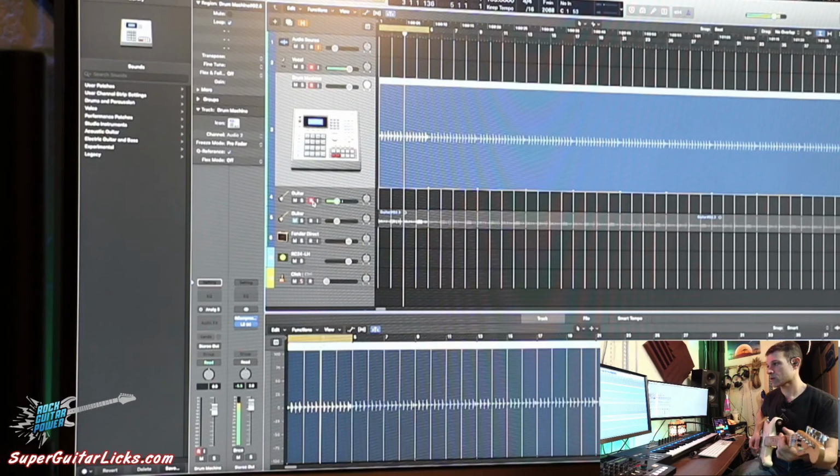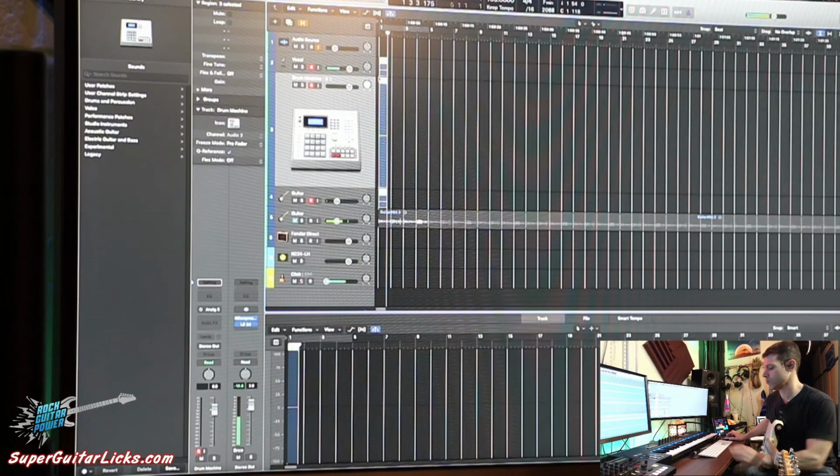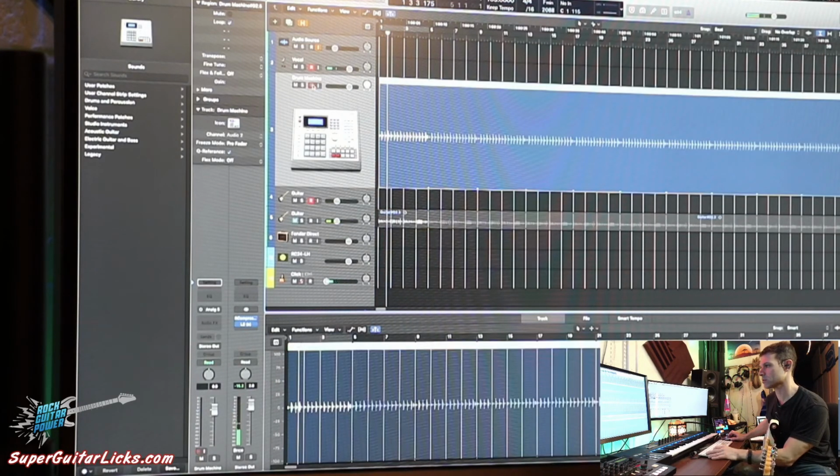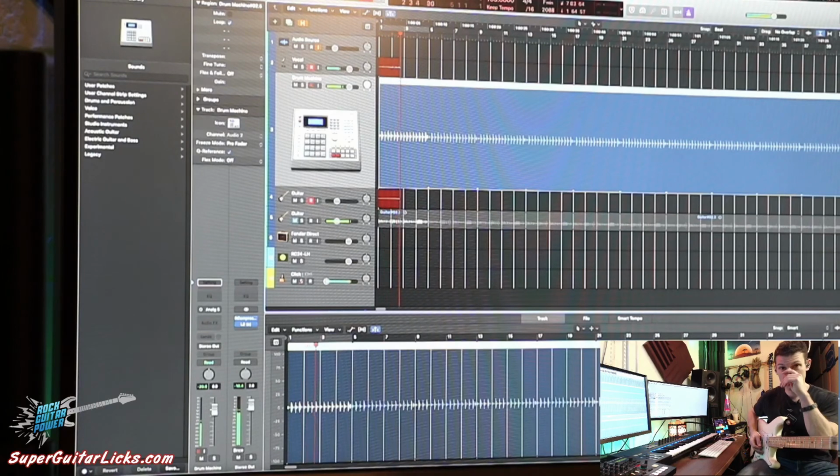So let's now lay our guitar part over to this drum beat. Oop, I don't want to record over that, that's for sure. Let's not do that. Okay, let's try this again. There we go. 1, 2, 3, 4.